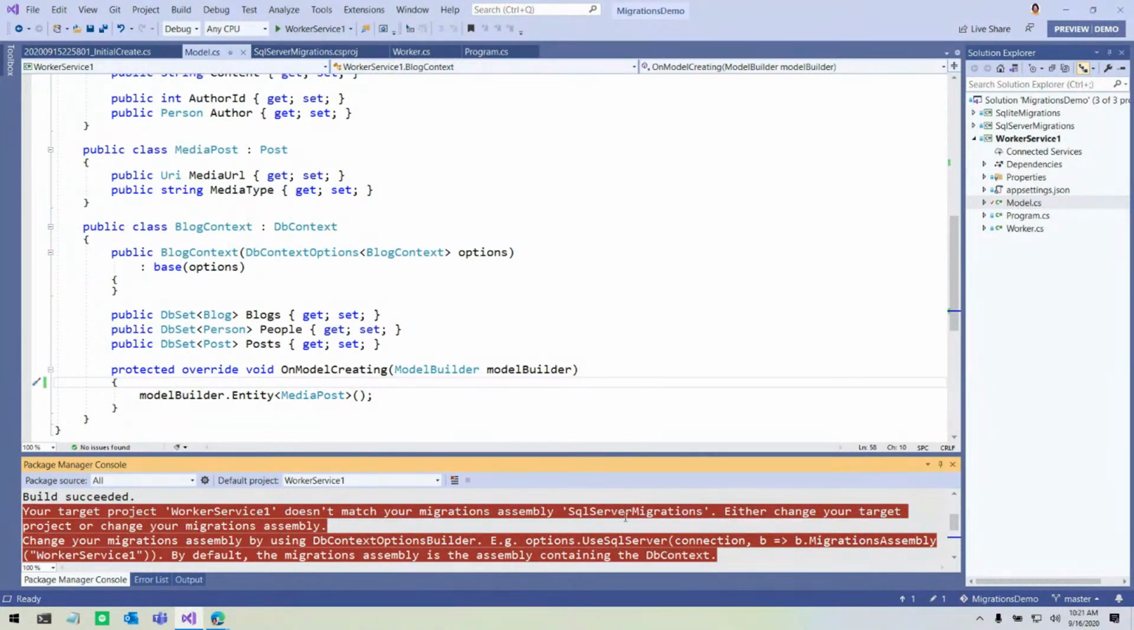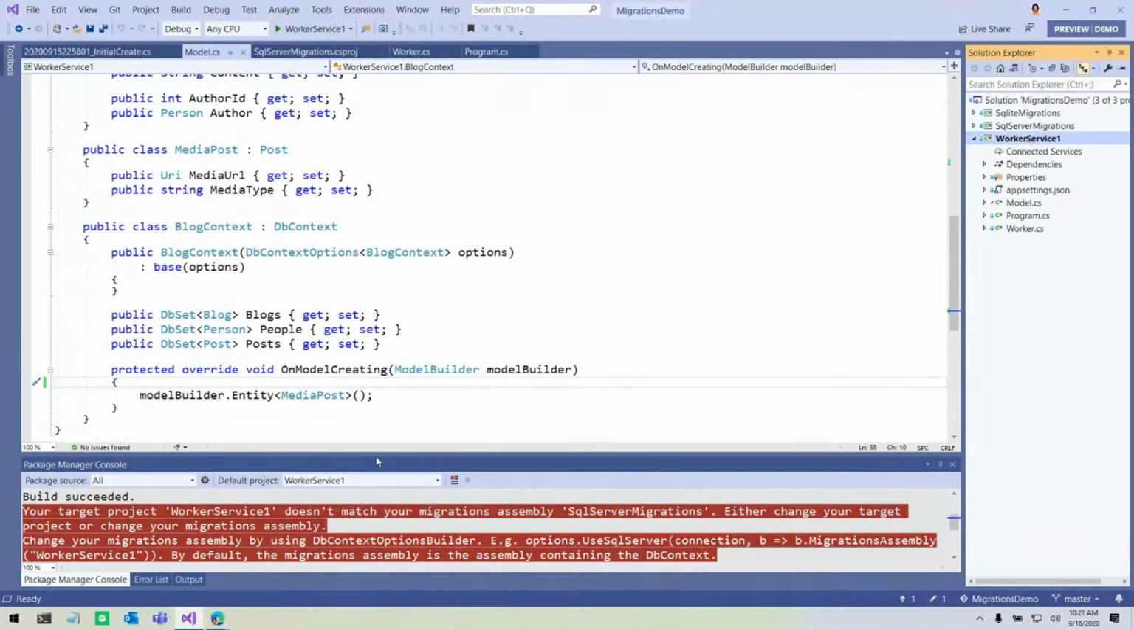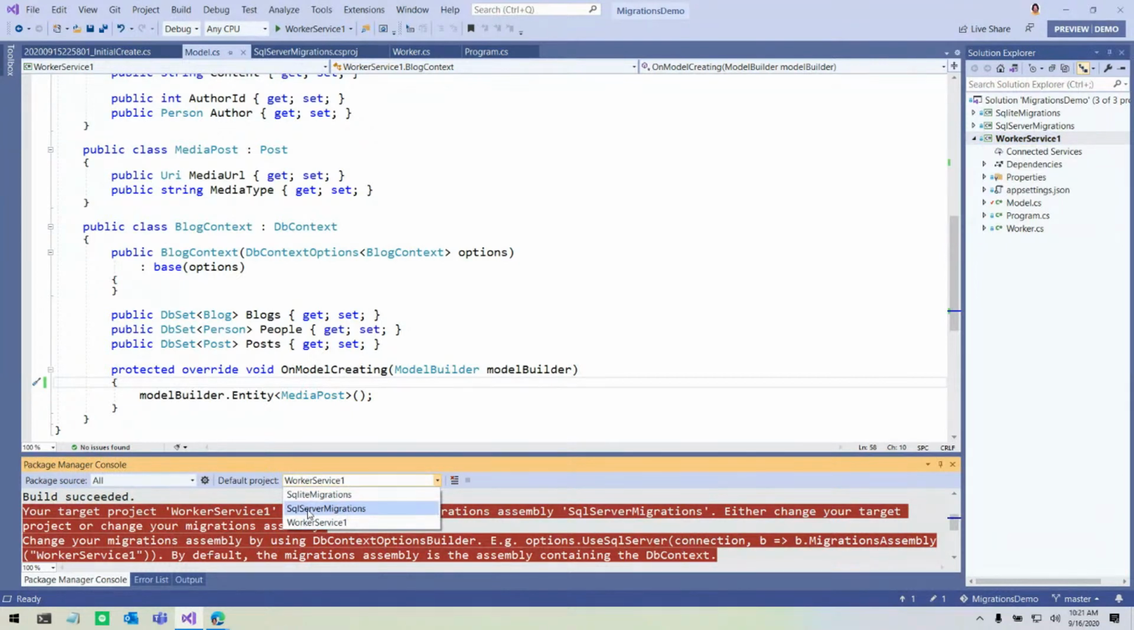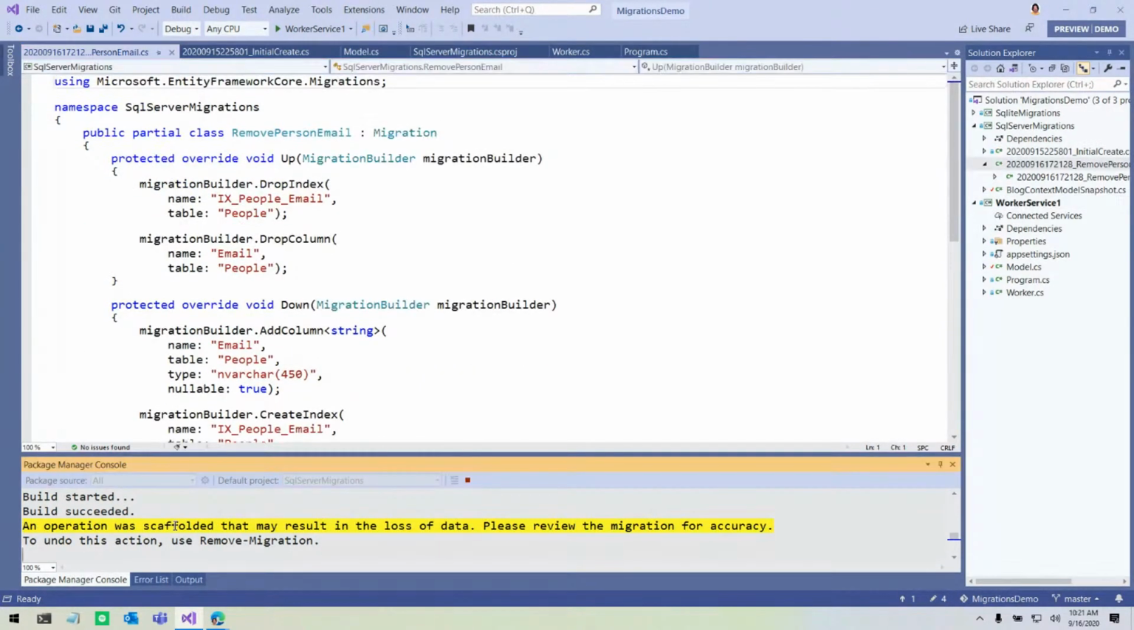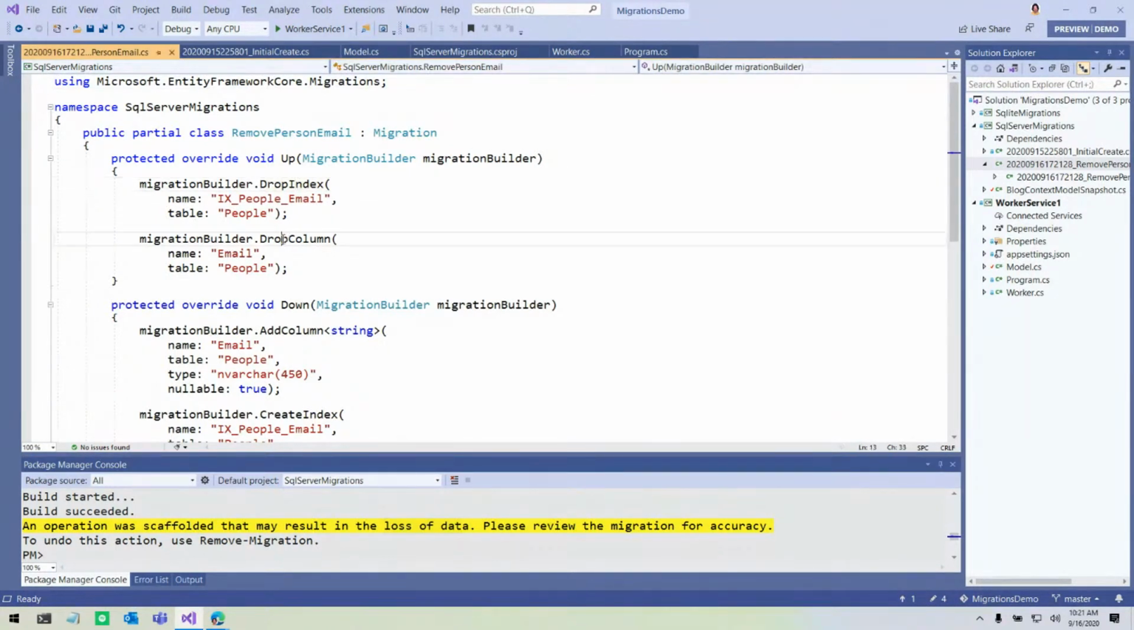It says my migrations assembly doesn't match the one I'm expecting. So I'm here on worker service. I want to add these to SQL Server migrations. It really helps you keep your migration sets straight. All right, an operation with data loss. Uh-oh, that's okay. We deleted a column. We're fully expecting that. And there it is, dropping an index, dropping the column.